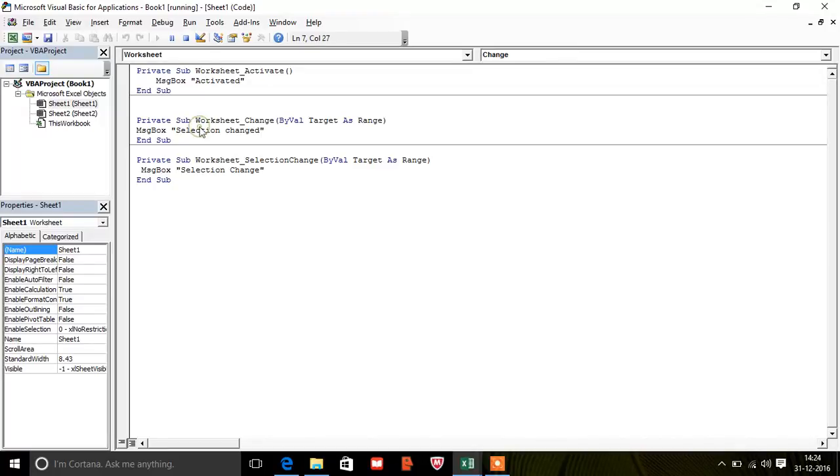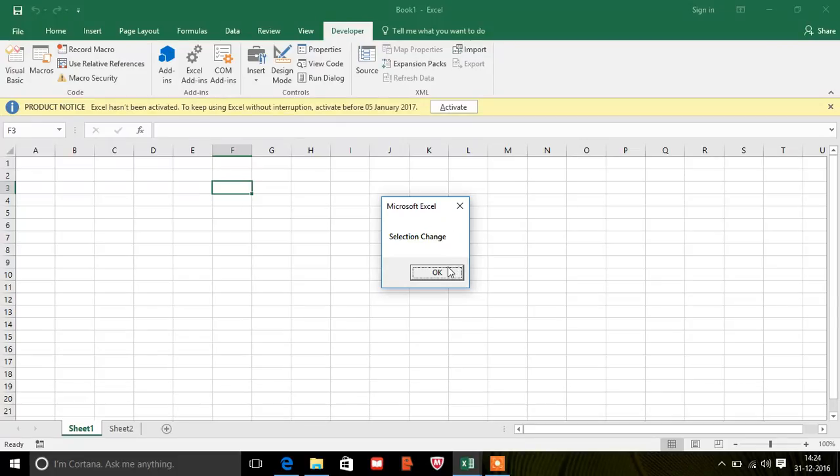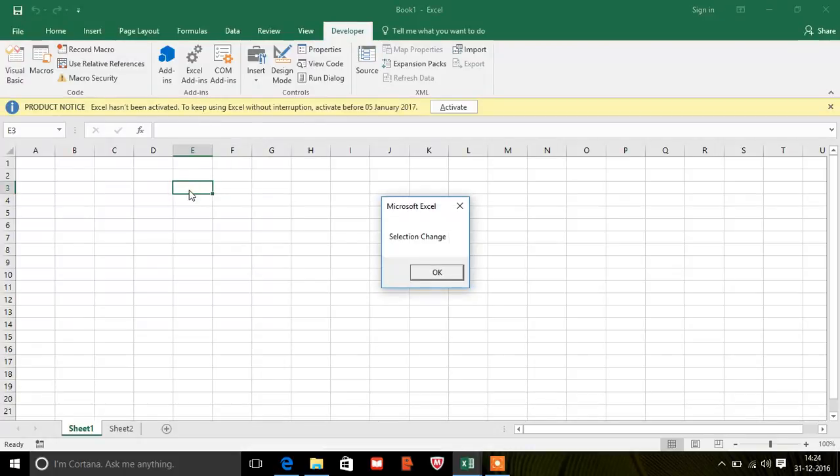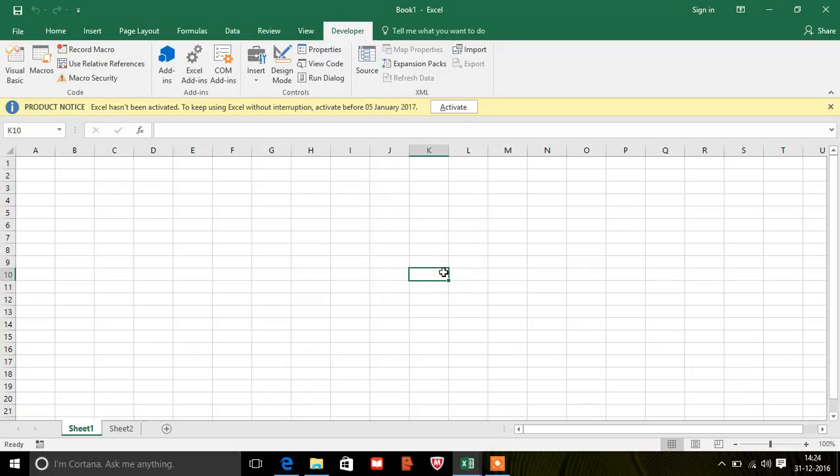Sorry, I am supposed to write, it's not Selection Change, it's Worksheet Change. Or I'll say Modify so that you will understand. Sorry for that. Right? Modify. So if I change from one cell to another cell, selection change is occurring. If I modify, if I update anything, the Change event will occur.